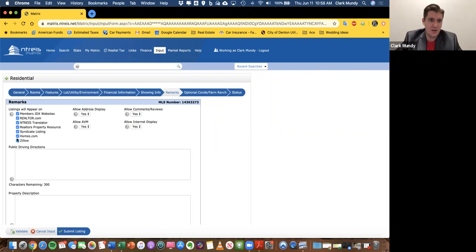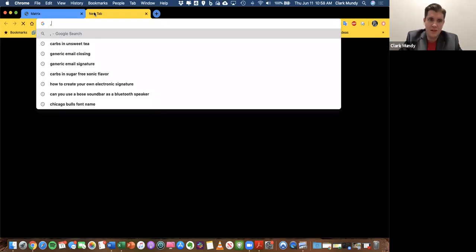And this is not just the only places this is going to go. This is going to syndicate to like 200 to 300, I think, different websites. There's realtor.com and Zillow and Trulia. And then from there, there's all the smaller, lesser known. It goes to all those different websites. Your public driving directions, I just pull up Google Maps every time.